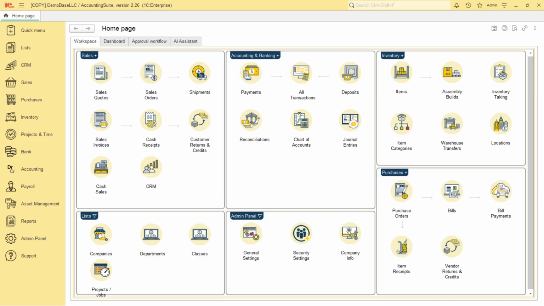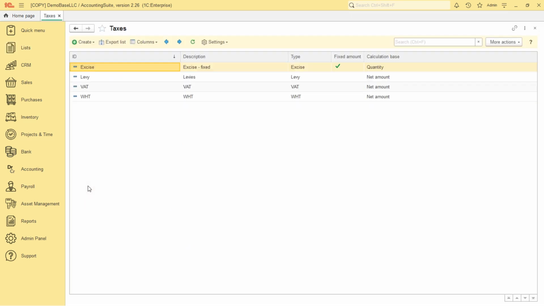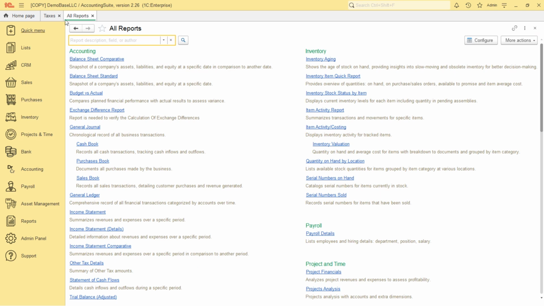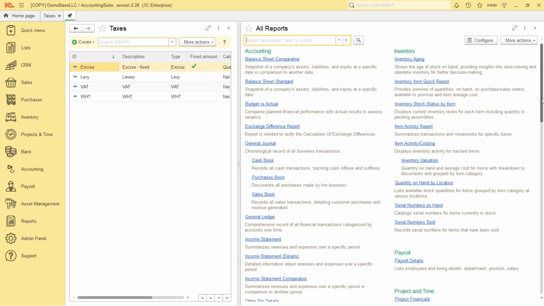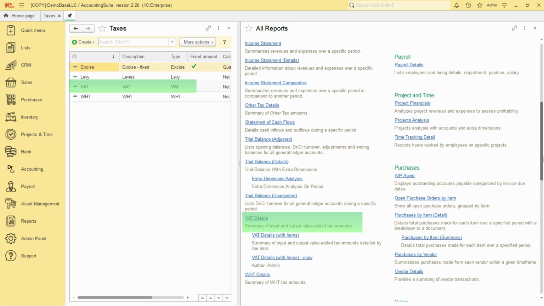Now, regarding the tax accounting, there are 4 types of taxes available in AccountingSuite. This is the value-added tax, withholding tax, levy, and the excise, and each tax type has its own report. For the value-added tax, there is the value-added tax details report. For the withholding tax, a withholding tax details report, and there is a new other tax details report that combines transactions that involve excise or levy.